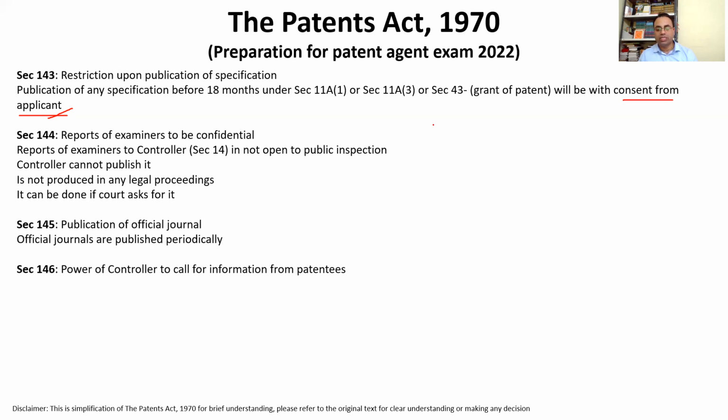So section 11A says no application for patent shall ordinarily be open to public. Therefore, it is just reinforcing the same thing, because they are not open to the public. What is the meaning of consent? Consent means the applicant has to apply for the publication of the application. Then only it gets published.